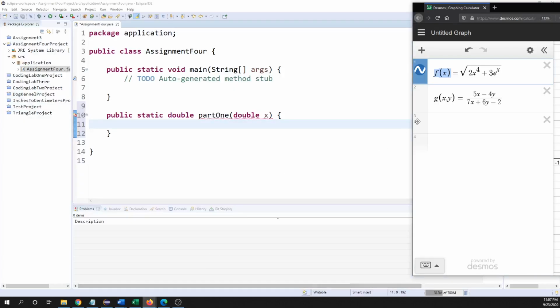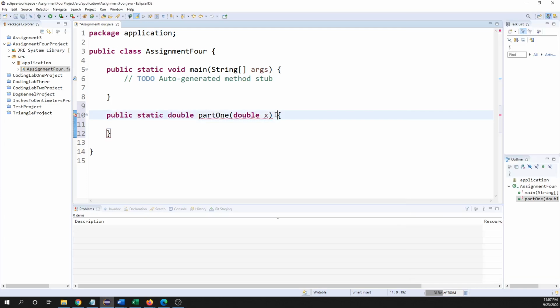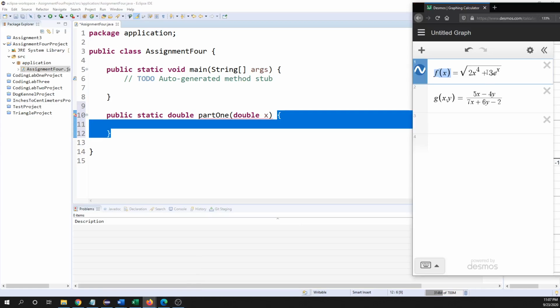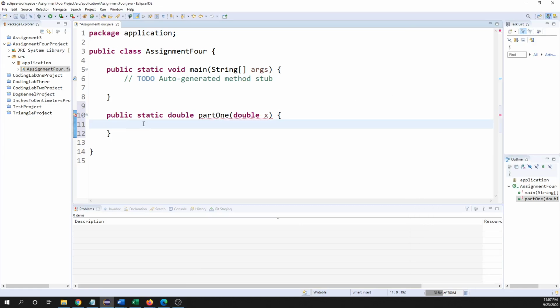All right, so the next thing to do is inside the method body, inside these curly braces here, I am going to make this calculation. I'm going to type it out as a variable, and you don't have to do it this way, but it's one way to do it. It's similar to what we were doing before. You remember doing this in the previous assignments.